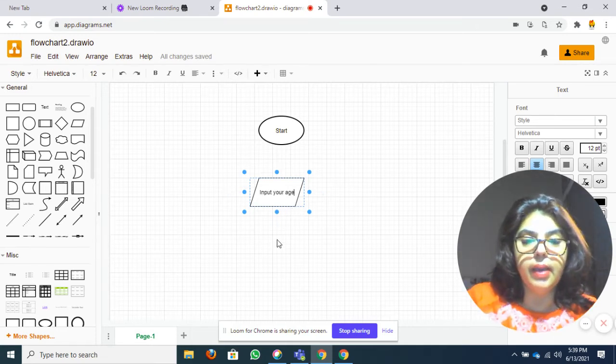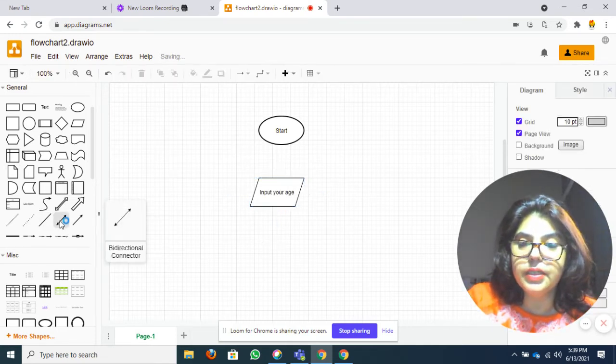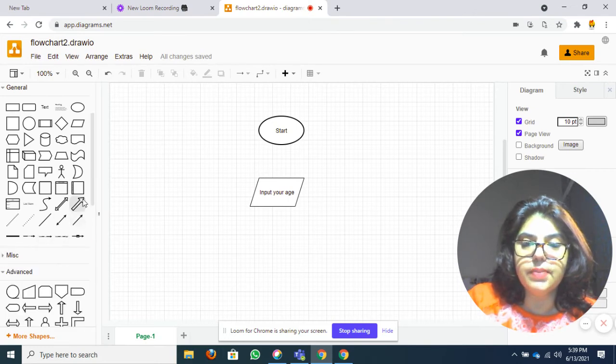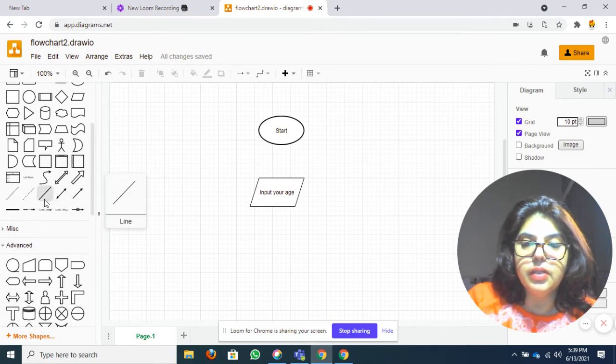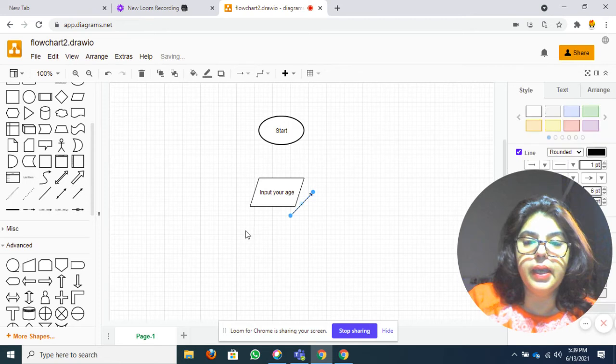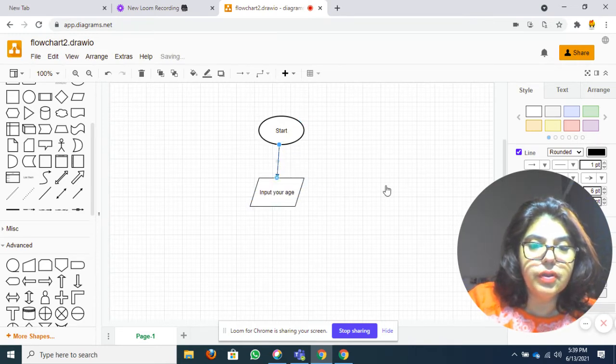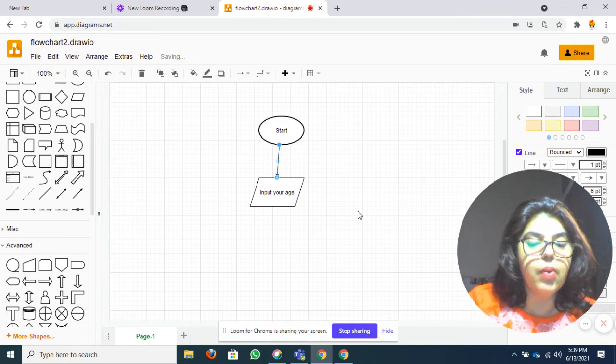And now I am going to connect these two shapes. When I'm connecting these two shapes, see, there are arrows here, the simple line, a bidirectional connector, and a single directional arrow, and I'm picking up this one. Now remember that when you put the arrow and the pointer to the boundary of the shape, you will get a kind of green line, which means it is now connected.